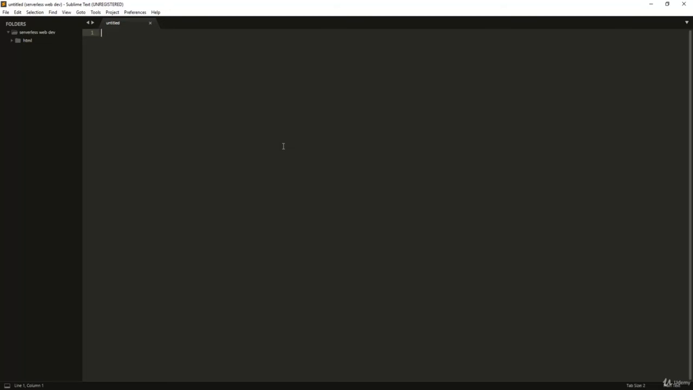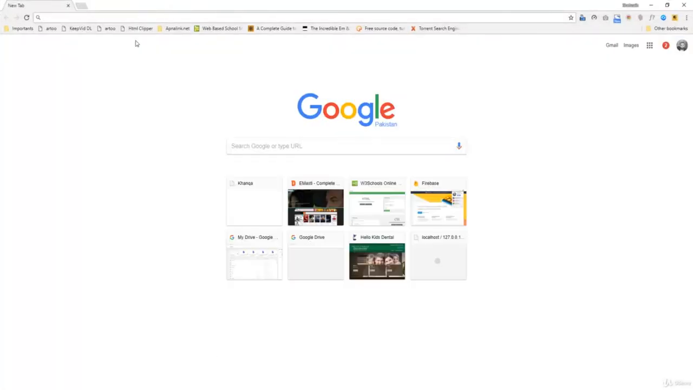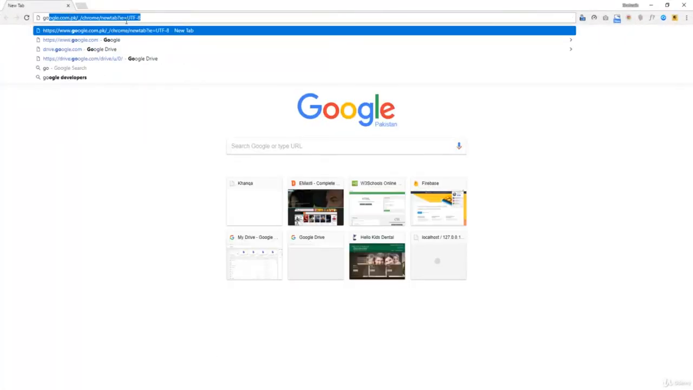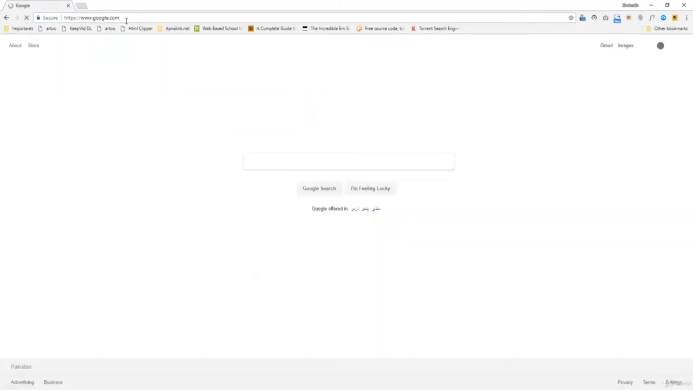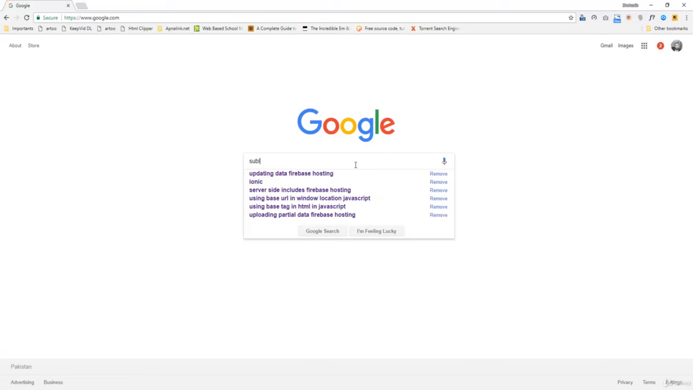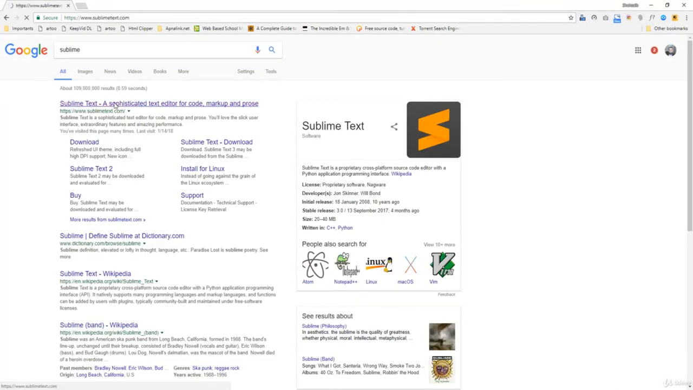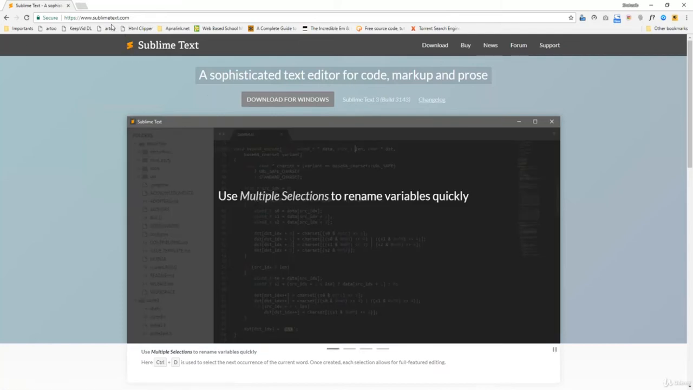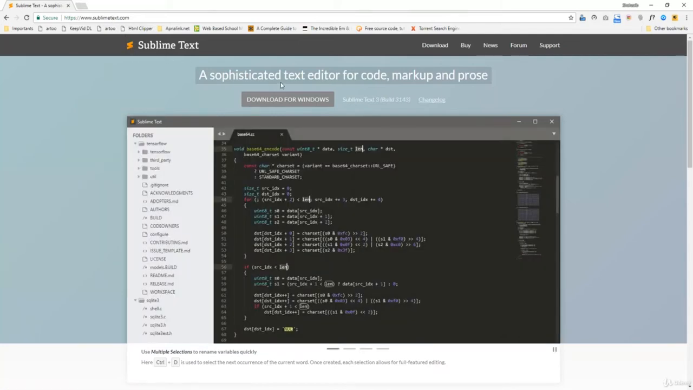Meanwhile, let's just go to the browser to visit the place where we can get the Sublime. I'm going to google.com. I actually prefer the Google. Maybe most of the people also prefer the Google. So Sublime, okay, just type Sublime and there you got it. Just click on Sublime. There's a website, sublimetext.com, and you can see that a sophisticated text editor, blah blah blah, a lot of things you can see there.